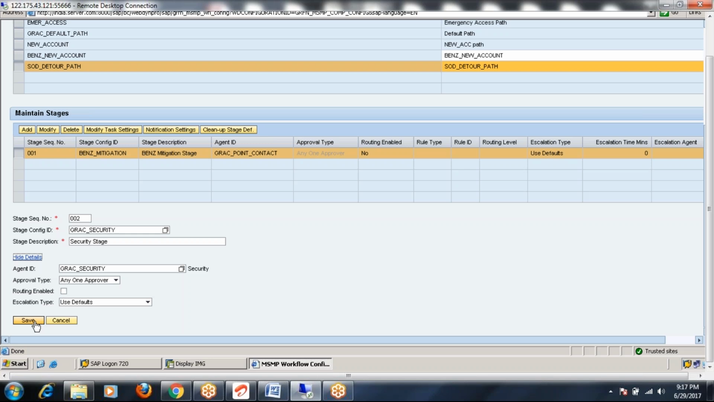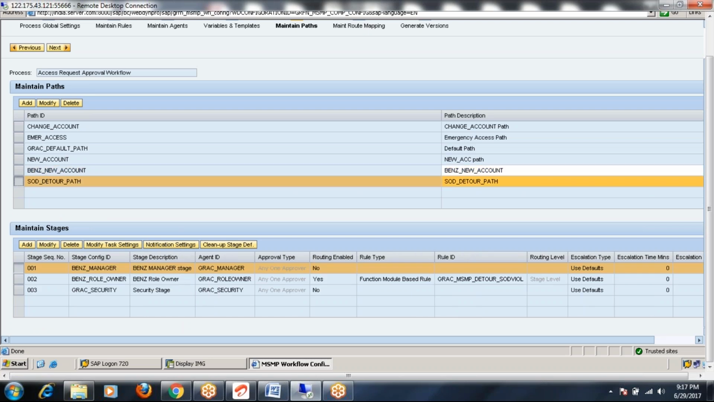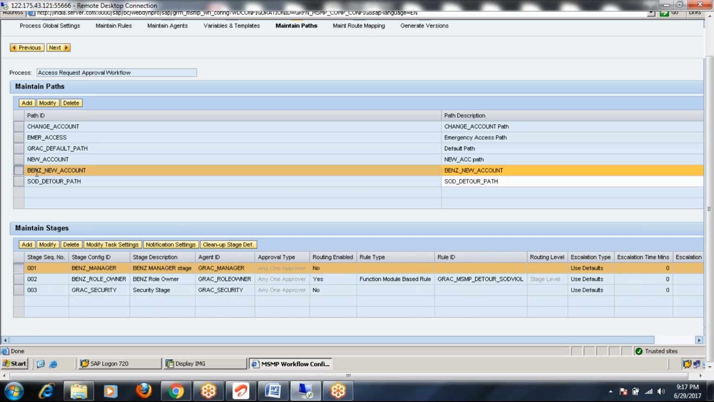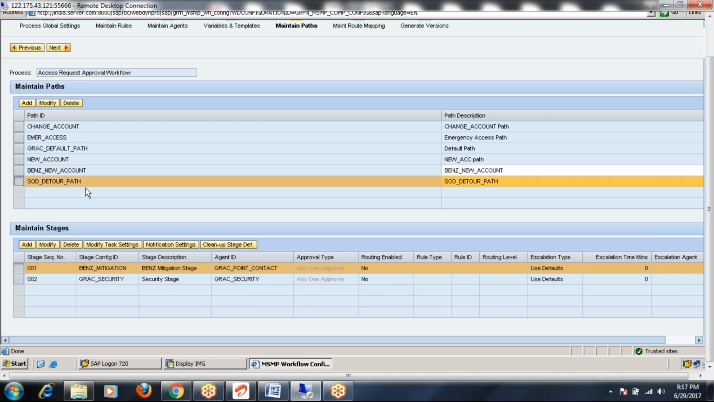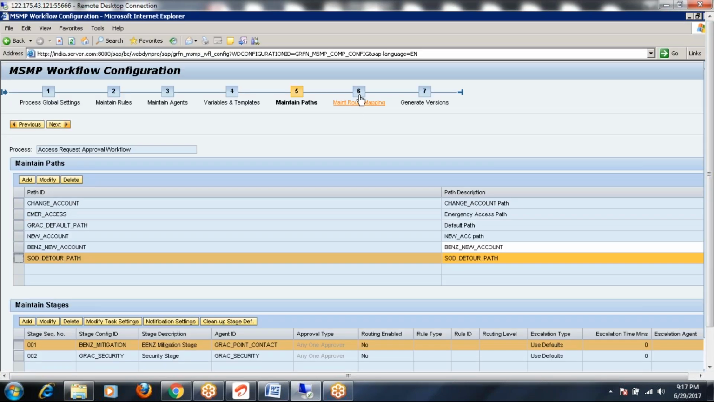So I'm not defining all the notification settings and all those things. I'm not repeating it. So accordingly, you have to define the notifications. Now this path is ready, right? Two paths are ready. So when a request is going in this path, bench manager, role owner, security, in the role owner stage he does risk analysis. And when this condition is satisfied, then I write a logic. It should jump to this path. So that jumping concept we write here in step number 6.